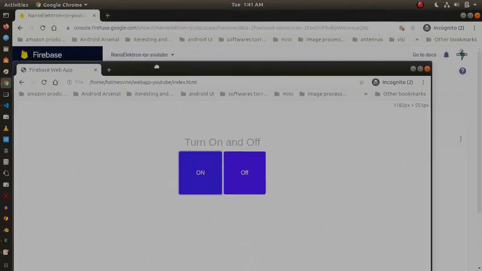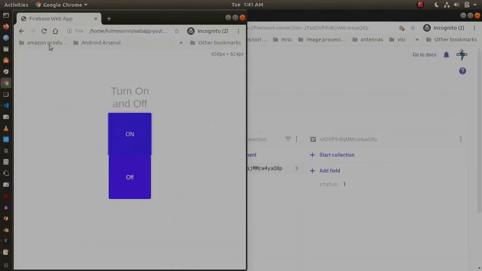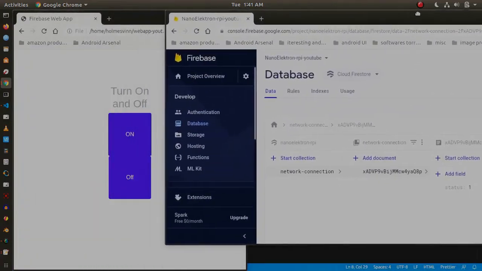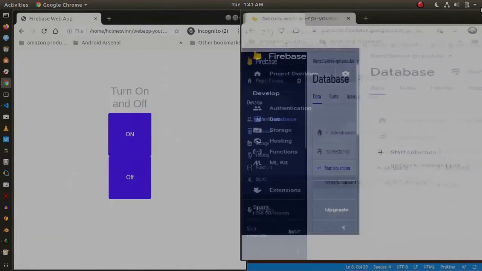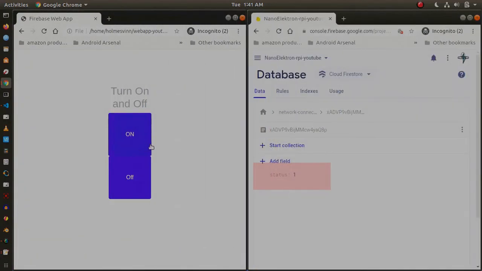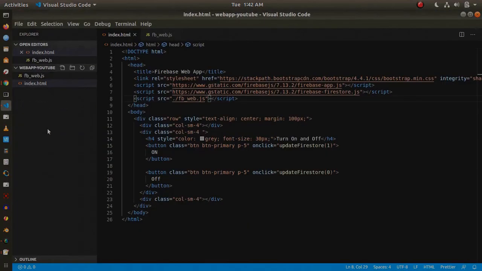Let us now check whether our database is getting updated successfully. So this is actually working fine now. And our next step would be writing a listener in our Raspberry Pi, and by that we would have successfully established a connection between our Raspberry Pi and this static HTML page.